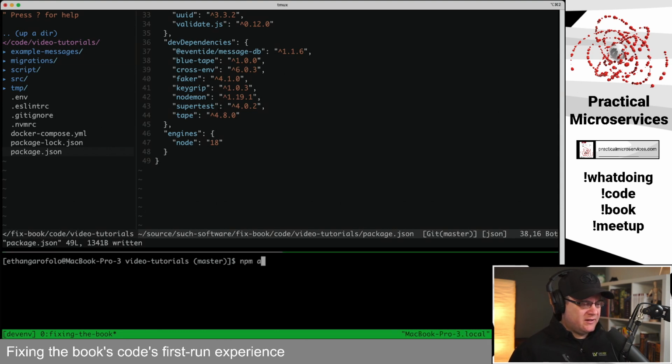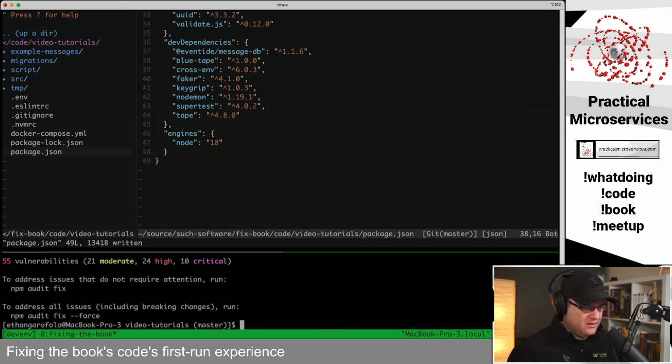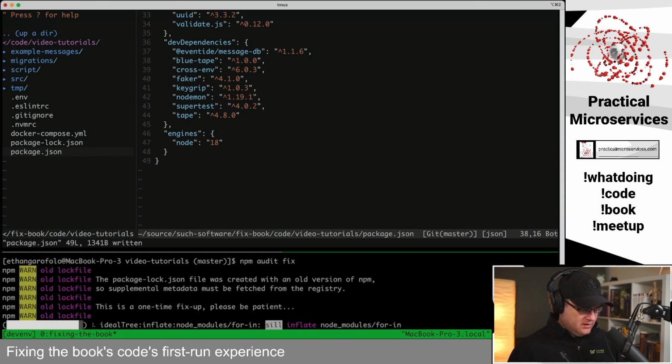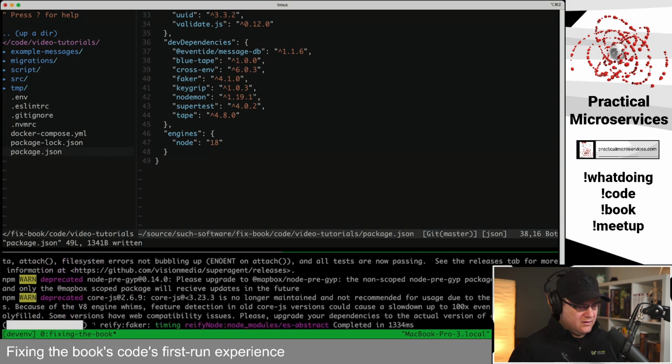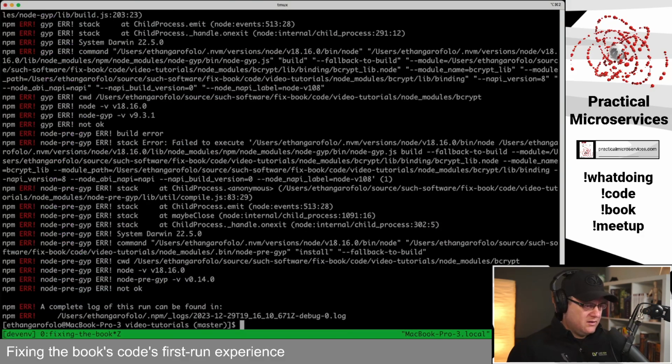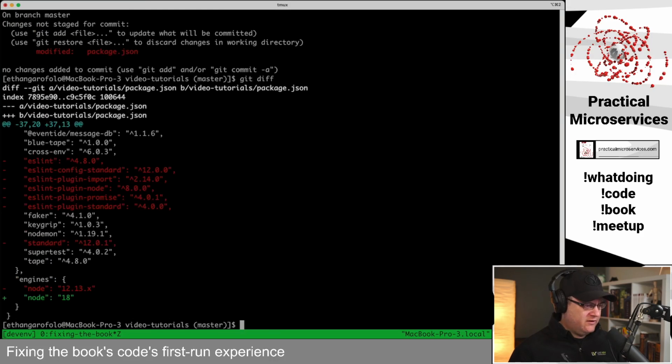So then we did an npm audit fix. Just do it. Oh, it's not dash dash fix. It's just npm audit fix. All right, and this is where we start hitting our bcrypt issue. So what changed in here? Not a whole lot. That's strange. Really?